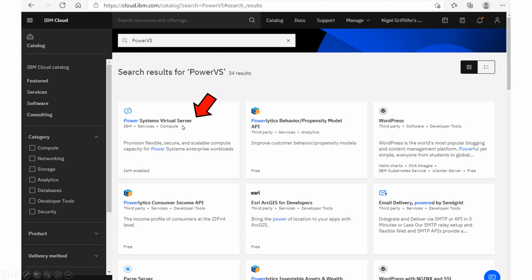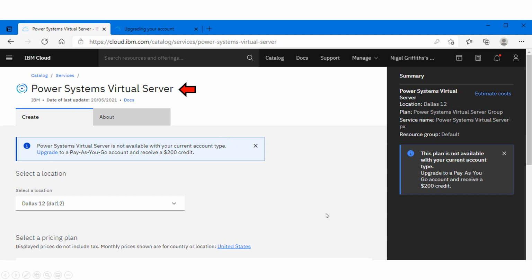We're going to click on this one to actually go into Power Systems Virtual Server. Right, now we're in the right place. We're already presented now with a load of things going on in here, and I'm going to point out where you want to go next.